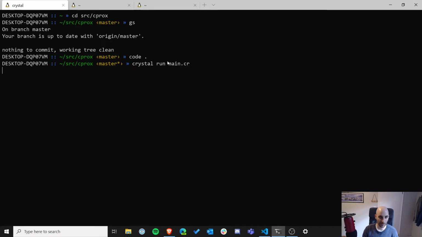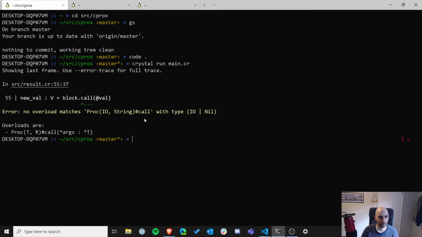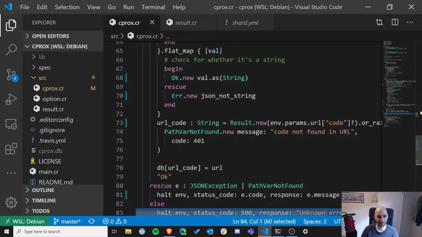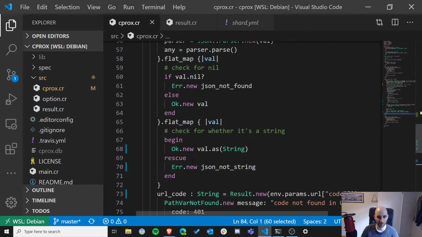So I'm going to run it. And it has a compile error. I didn't see this yesterday. That's funny. So let's actually go through and try to figure out what's going on.